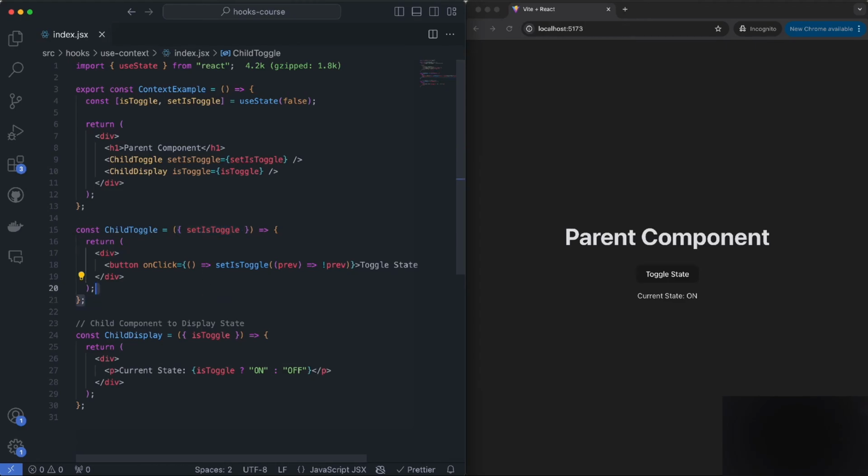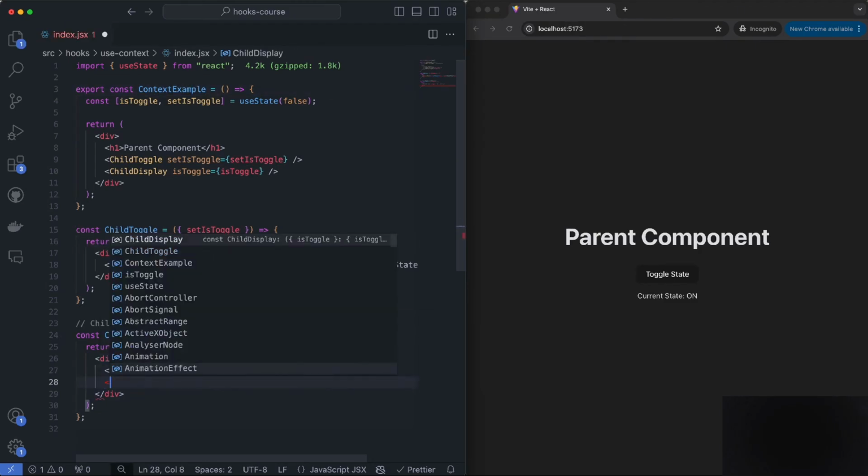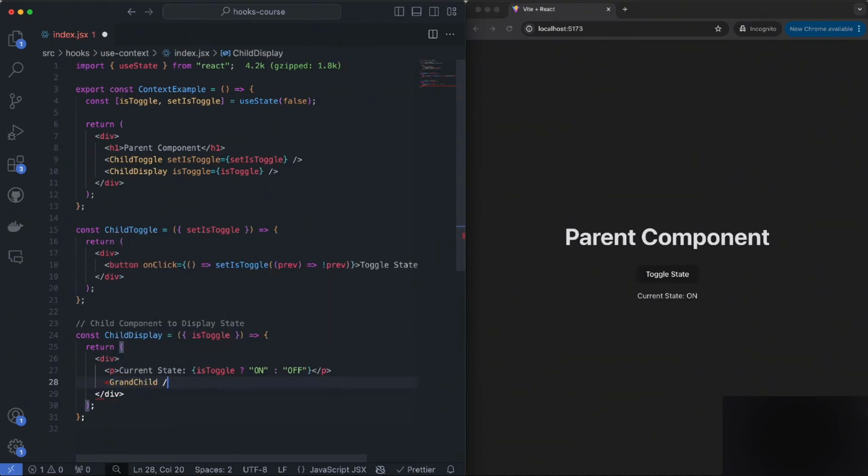And imagine later on, you might need this information, this state that exists on this parent, on child components inside of these 2 child components. So imagine I have another component over here that would need this isToggle state. So I would have to pass it as a prop as well. Now, what this does is it opens your app up to some organization issues.